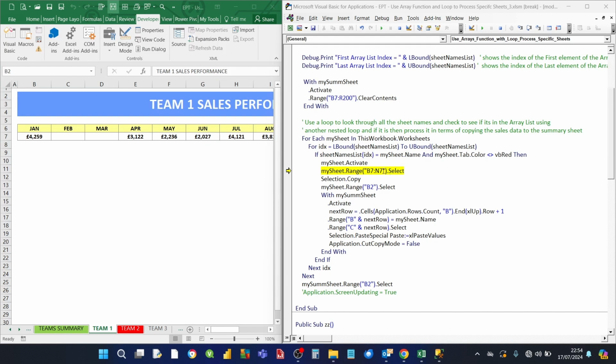And then the next part is it uses an If statement, and it checks to see if the current index of the array is matching the current mySheet that's being looked at in the outer loop. And if that's the case, and it also checks to see if the mySheet tab color is not equal to red, then that means that's good. Then that means it's going to process it.